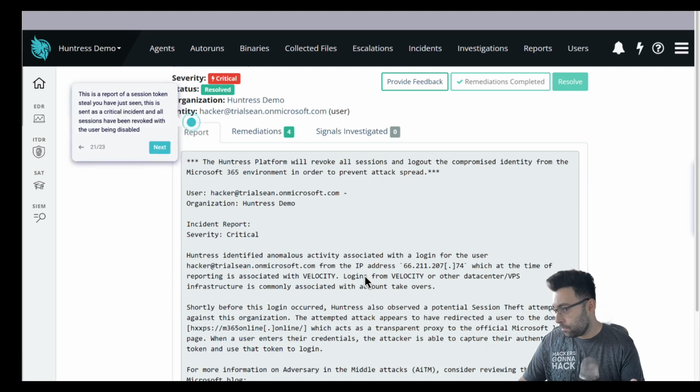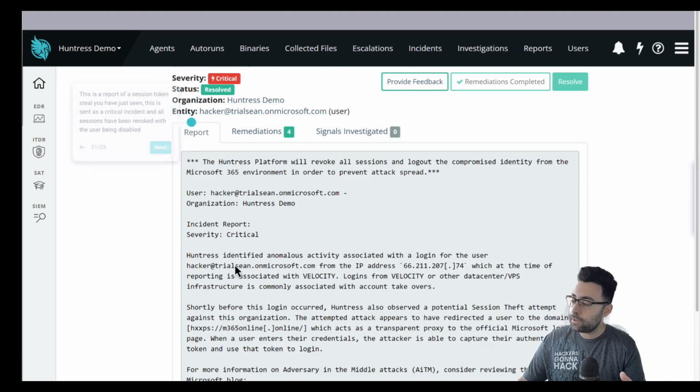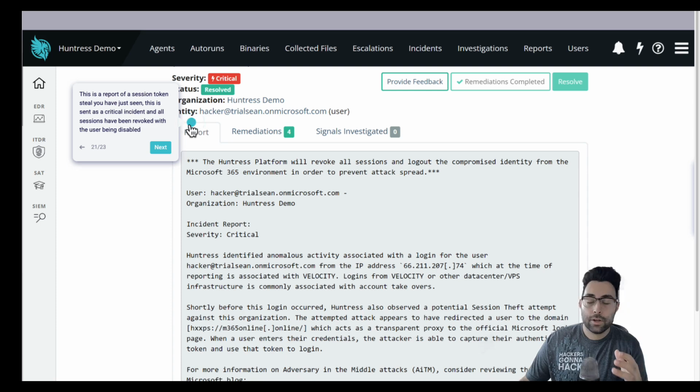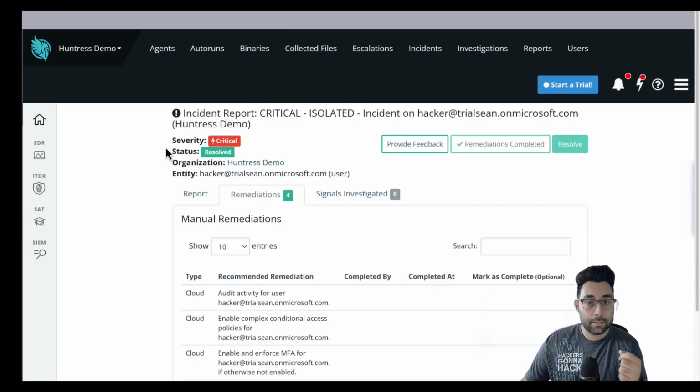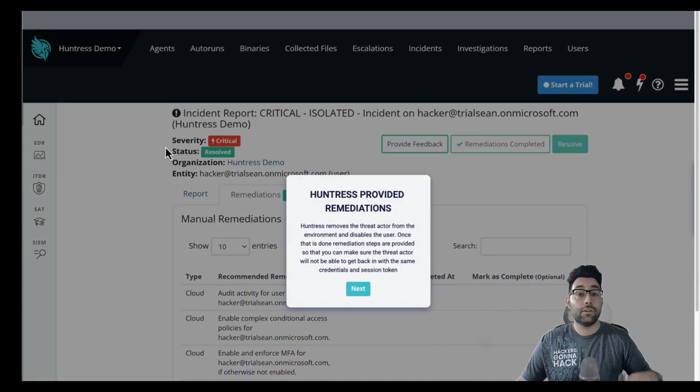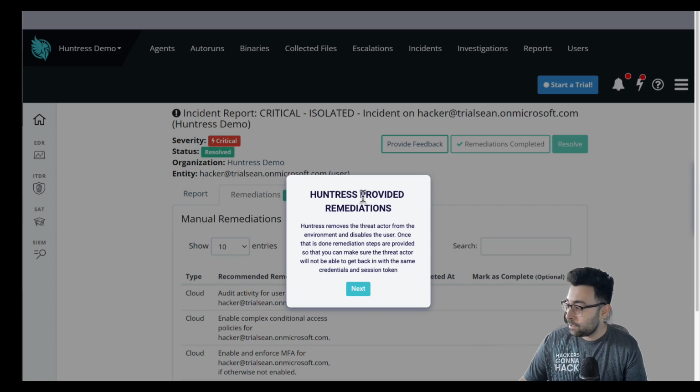So, moving over. The report, as you can see over here, shows that the session token has been stolen. This is sent as a critical alert, okay, because we know that's an active threat right there. And we can see that the session has been revoked, the identity has been disabled. And that's what we want. We want to lock out that bad actor from being able to try and re-authenticate again. So the Huntress team removed the threat actor from the environment and disabled the user.